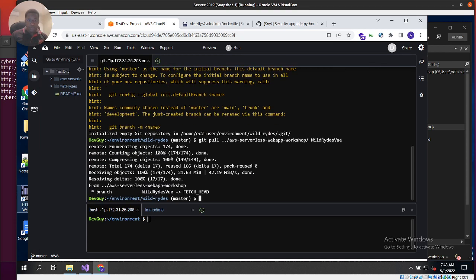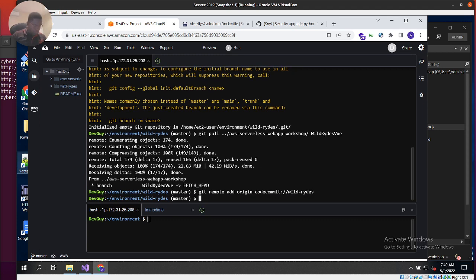Once we have that pulled, then we will git remote add origin, so we can actually start doing stuff in there. So we'll git remote, our tab is working now, add origin, code commits. Okay, the origin will be wild ride. All right, all looks good. Then we'll git push, you will just use the origin master.